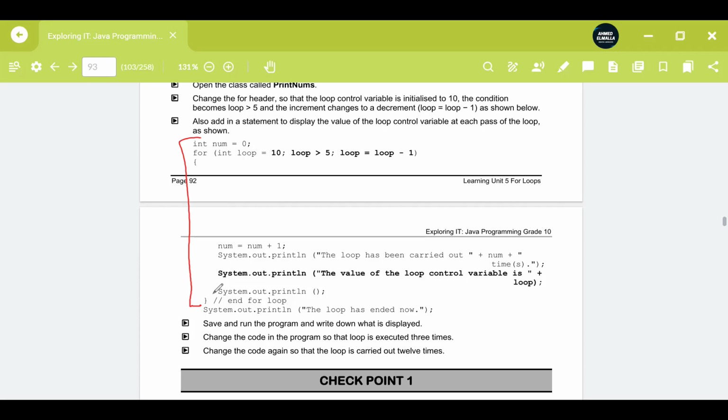So basically what I understand is the loop will run 5 times, because it starts from 10 and the variable loop must be greater than 5. With each loop you're adding a factor of 1 to the variable num, and then you print out that the loop has been carried out plus the value of num.